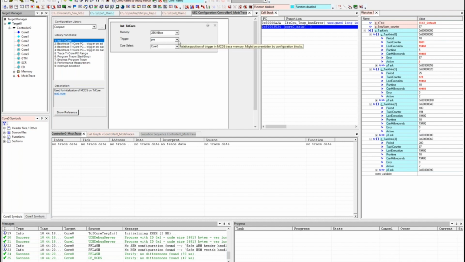In our case, we want to trace before an event occurred, so we select the post-trigger mode. We select core 0 because we are on core 0. If you use the more complex advanced library that we also provide here, then you are also able to perform a multi-core trace. For example, if you want to see any intercore interaction in the trace, then you can use that library. But for the basic library, the compact one, we have only a single core trace available.